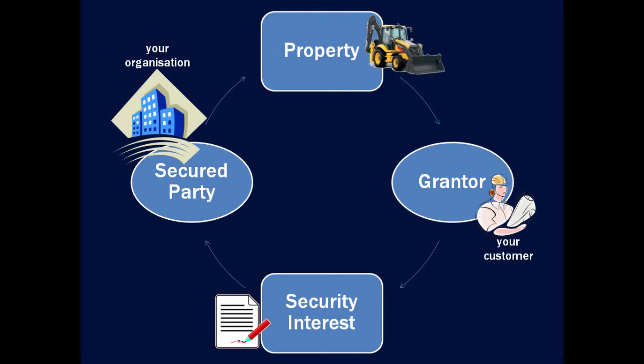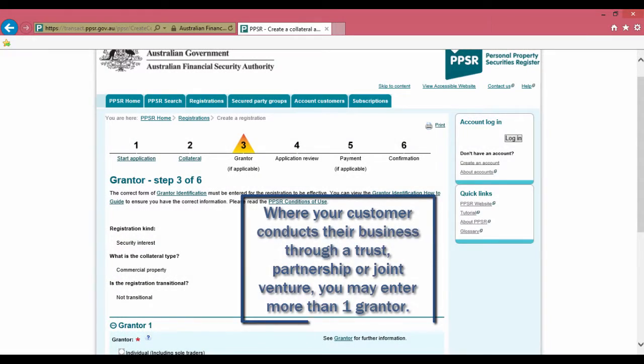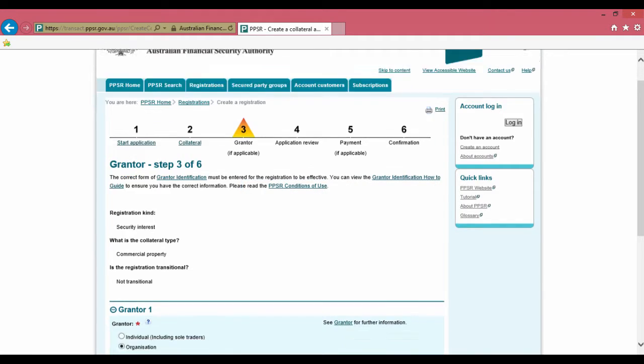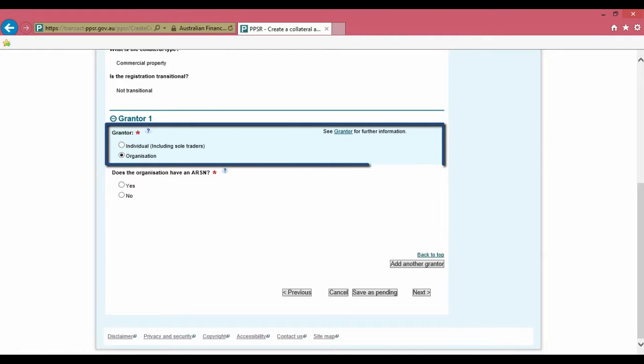We will now enter the grantor's details. Remember, the grantor is your customer. Where your customer conducts their business through a trust, partnership, or joint venture, you may enter more than one grantor. In this example, our customer is a trust. We will first add the trustee as a grantor, followed by the trust. Select organisation as the type of grantor your customer is. Unless they are a sole trader, then select individual.